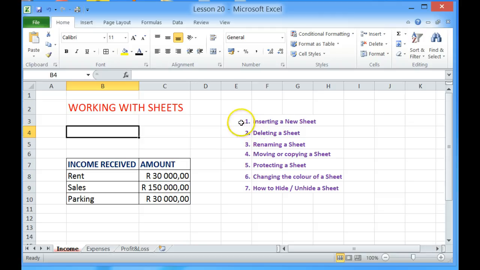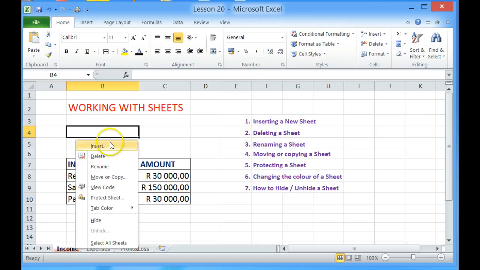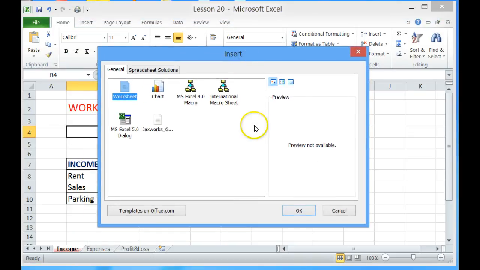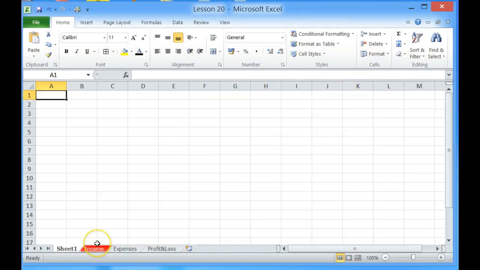Let's just deal with number 1, inserting a new sheet. When I go down to my worksheet tabs, I right click and I click on Insert. When I click on Insert, a dialog box opens up and asks you whether you want a new worksheet. All you do is click on Worksheet and click on OK, and you will find that you have a new worksheet inserted into your workbook. That is, in our case, Sheet 1.